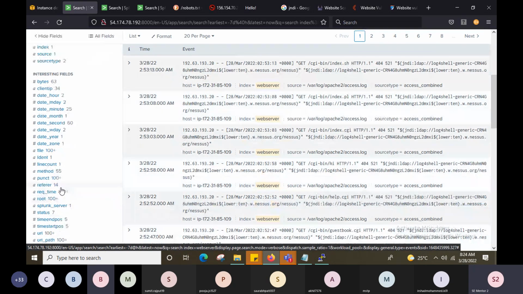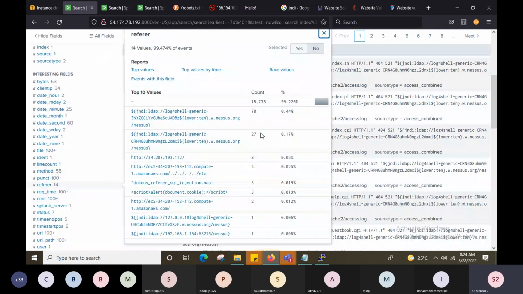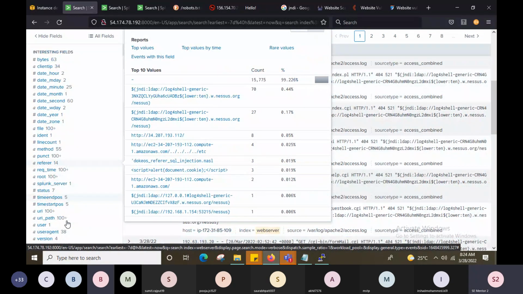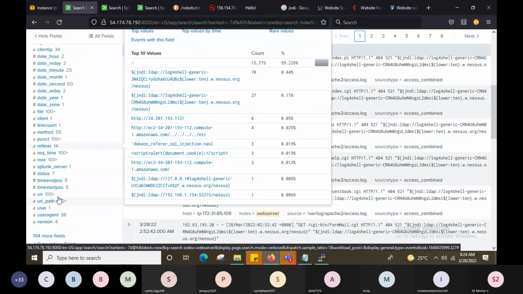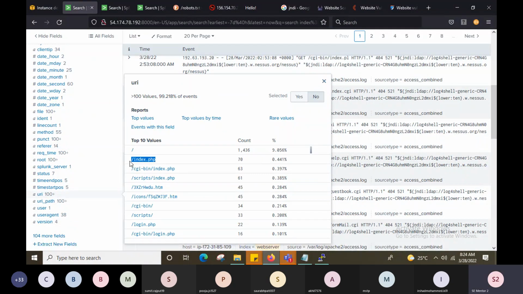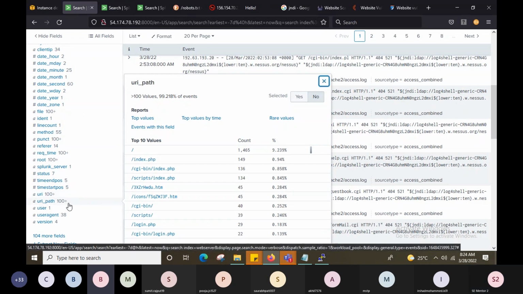So what you can do is you can pick up, let's say, something like index.php.